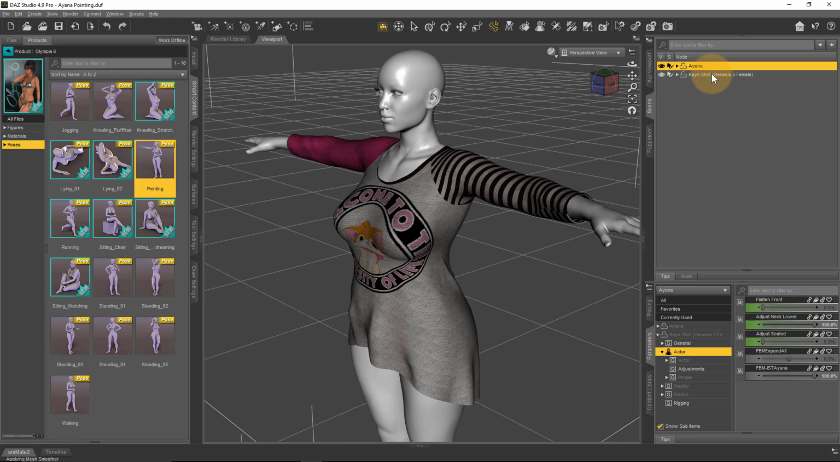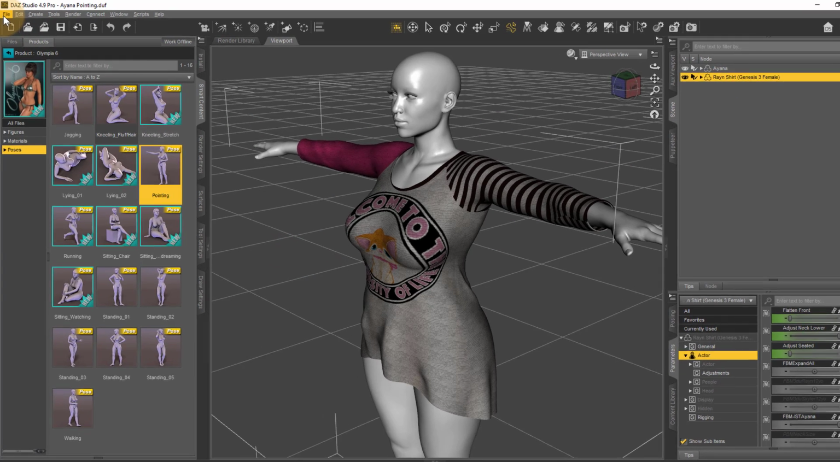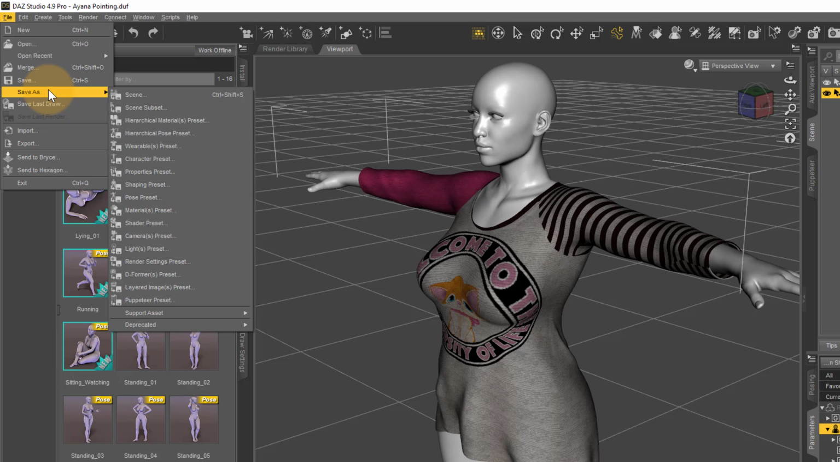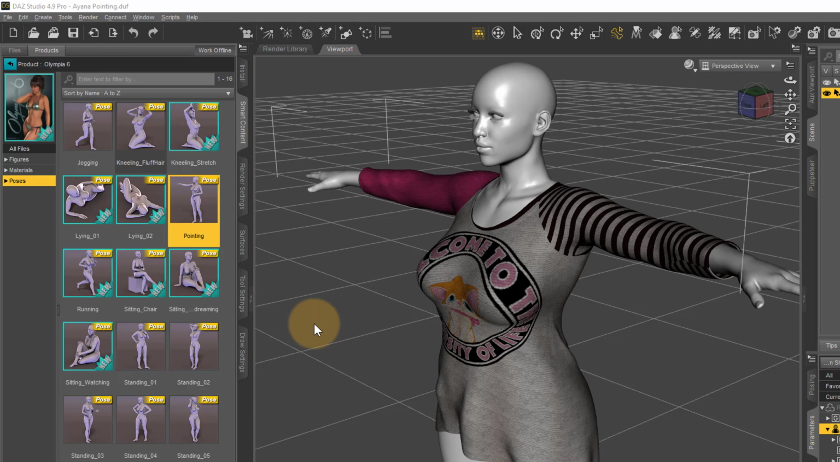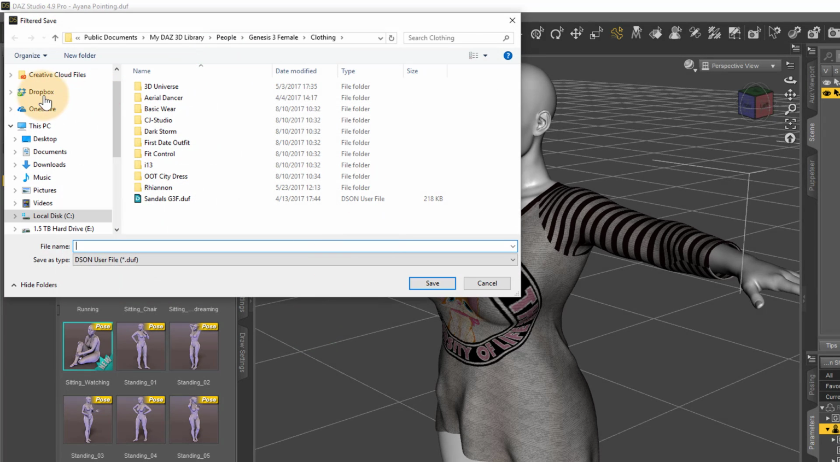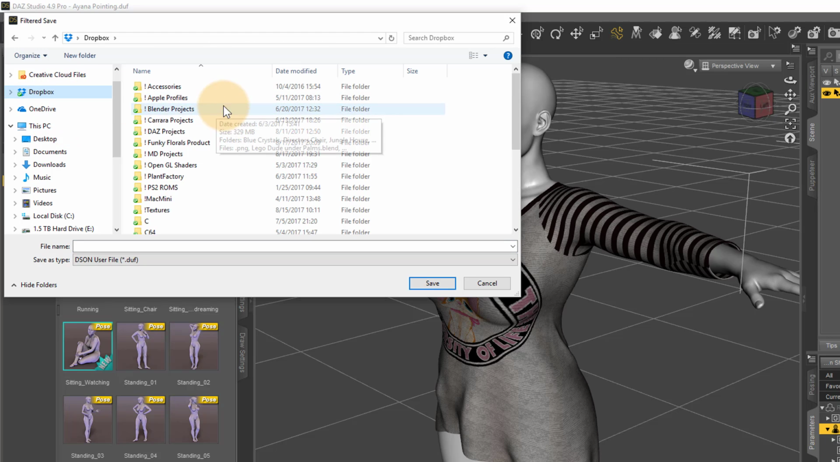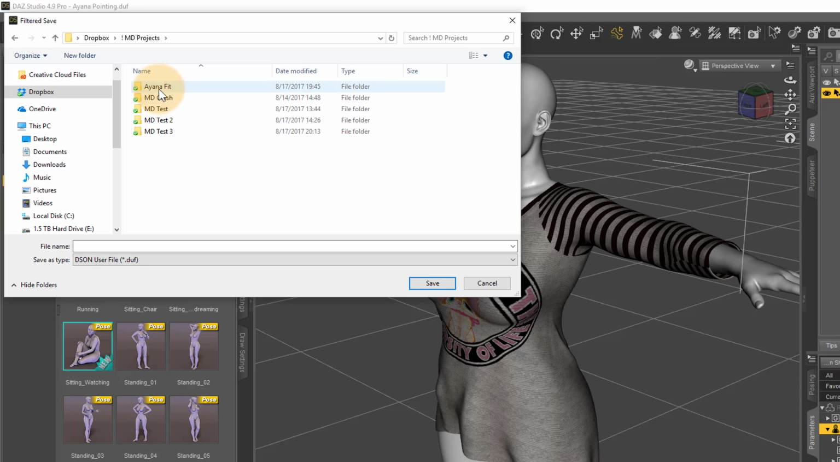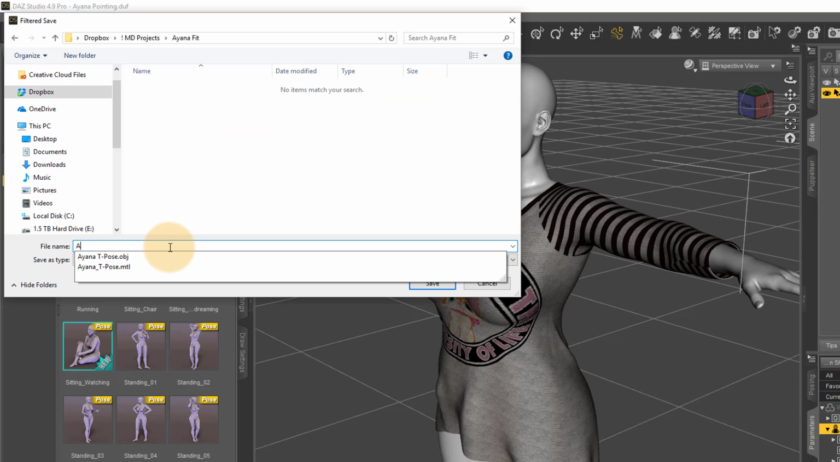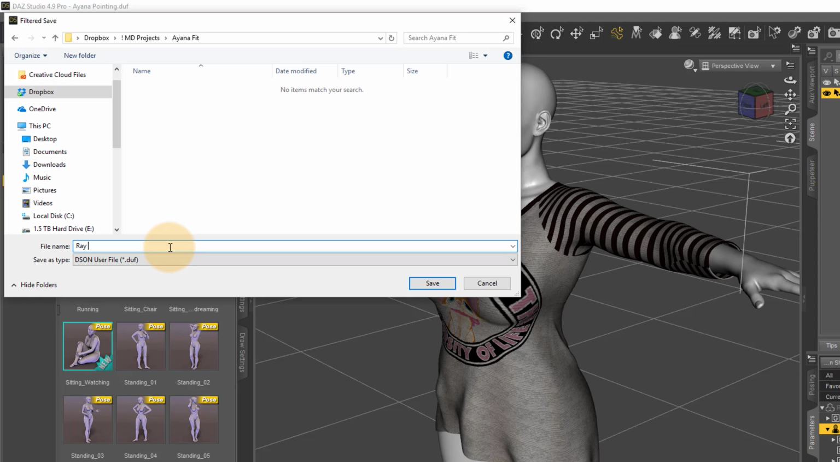All you now have to do is, with the shirt selected, head over to File, Save as Support Asset, Figure Prop Asset, and save it anywhere you like. Perhaps I will save mine in the same folder that I just saved all our other products, and call it fitted shirt. There we go.